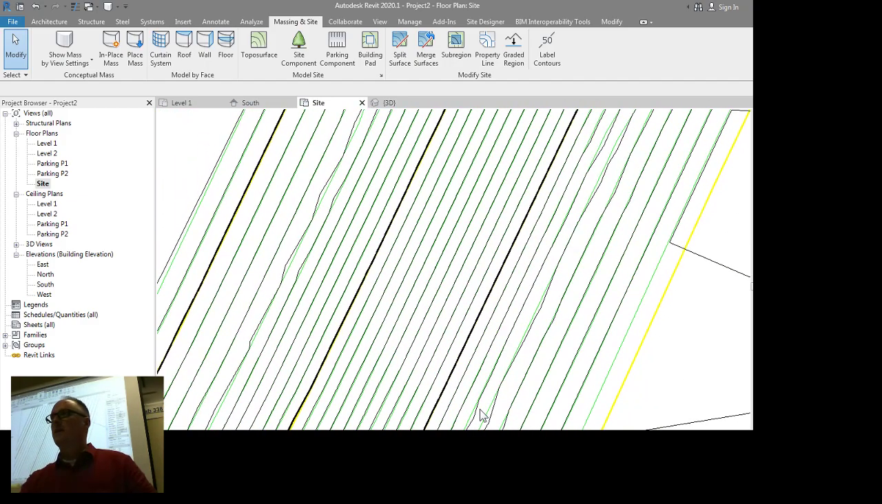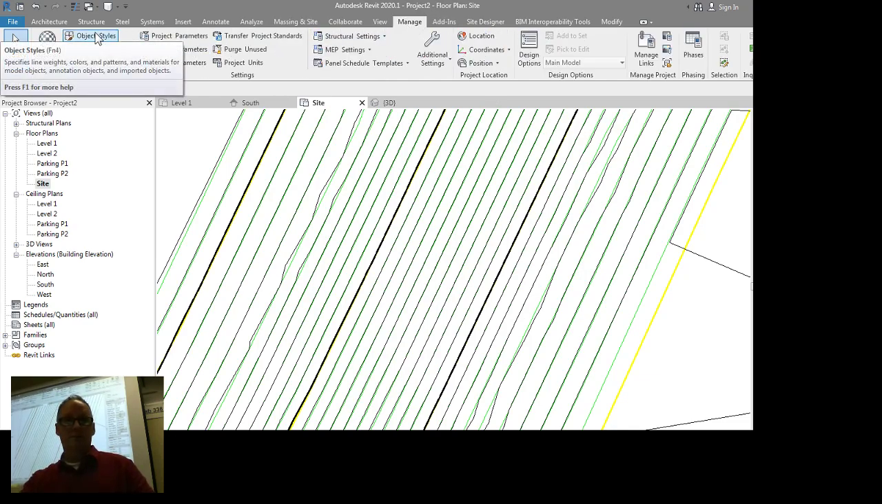So if you folks zoom in on the site plan, you can see here we've got a major contour, the darker black line, and we've got minor contours, the thinner black lines. Now the line weights for your major and minor contours are controlled by the same dialog box that controls all of your line weights in Revit. What dialog box do you use to change your line weights in Revit? Anybody? Object styles, right? Manage tab, object styles.